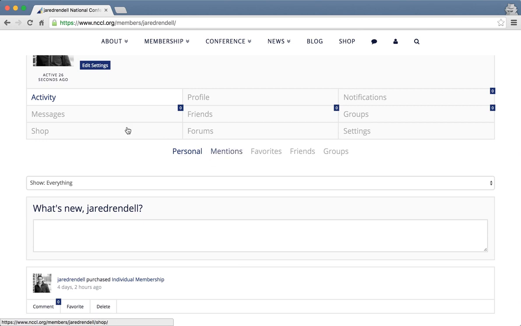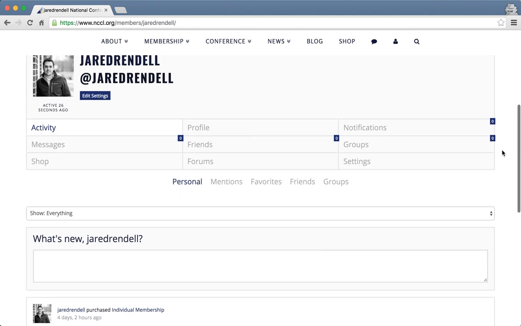There's sort of a sub-menu that comes up under this activity menu where I see personal, mentions, favorites, friends, and groups. I can take a look at the activity from where my username was mentioned, activity that I have favorited, my friends' activity, or my group activity. And so these will be updates, posts, whatever it might be. That's what this whole activity menu is about.